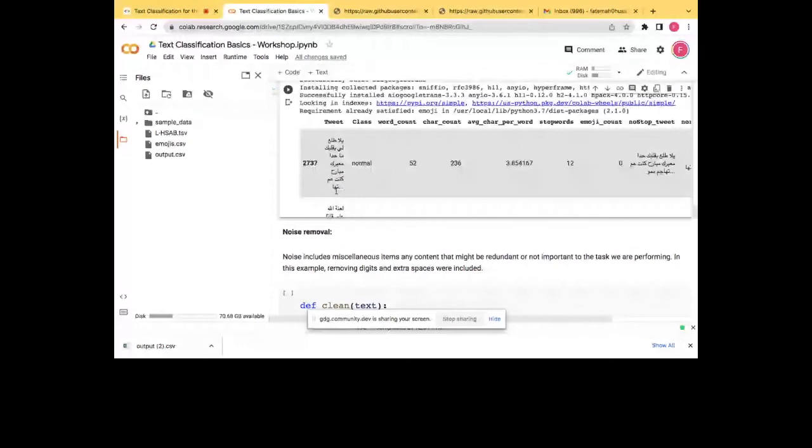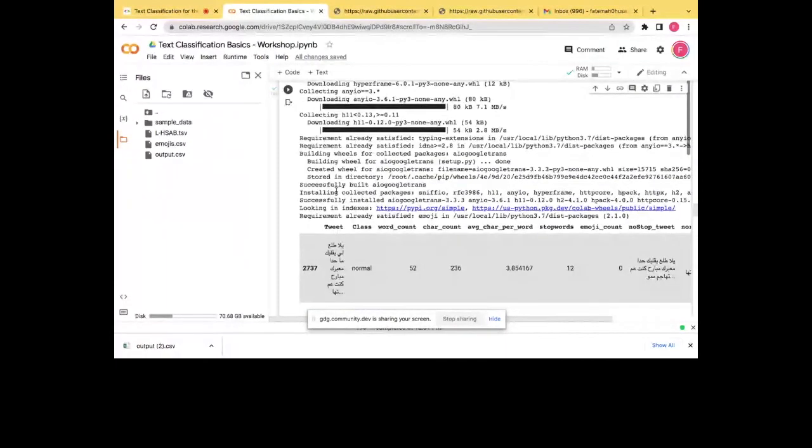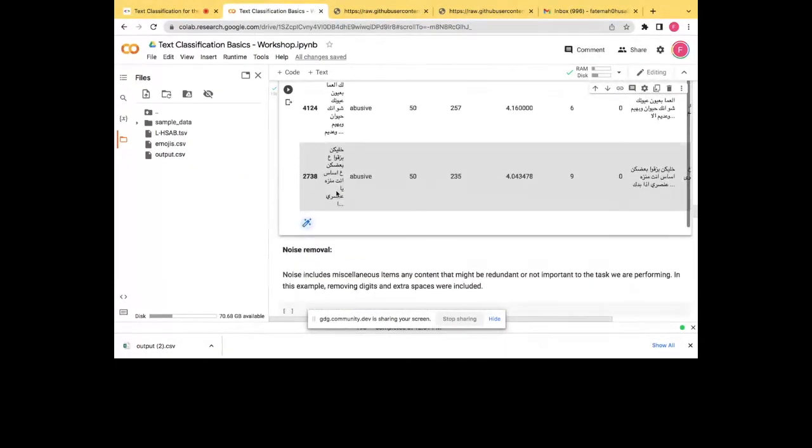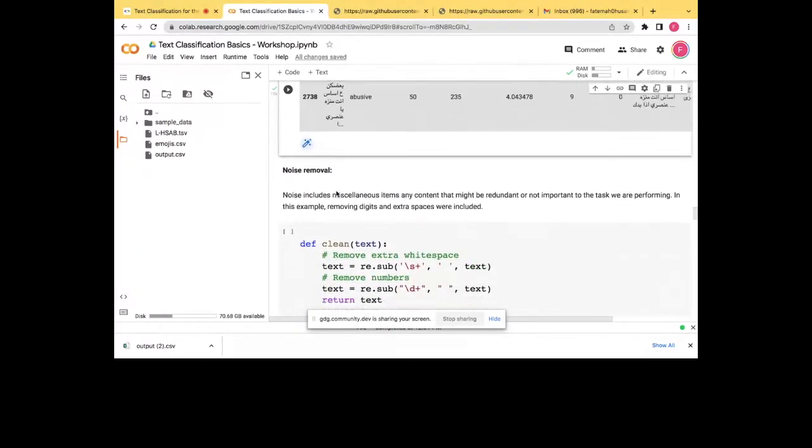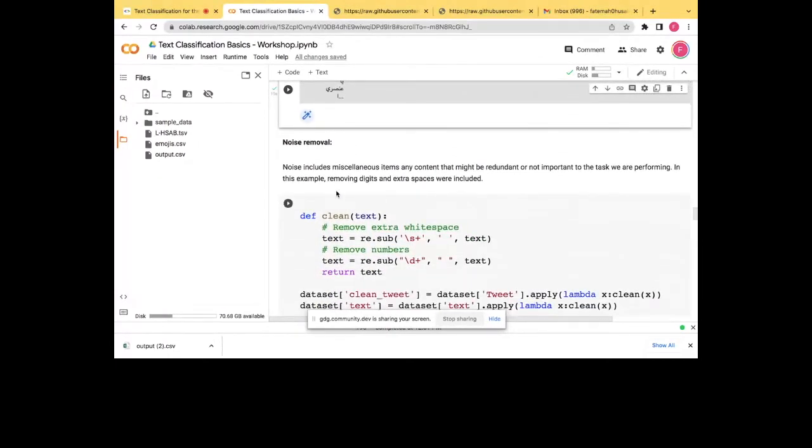But later on, I will download the output file after we're done with all the pre-processing and see together how we can check the results for each pre-process step by looking into its separate column. After that, we do noise removal, and during noise removal, we define anything that you feel it's better to remove because it might create some confusion for your model.